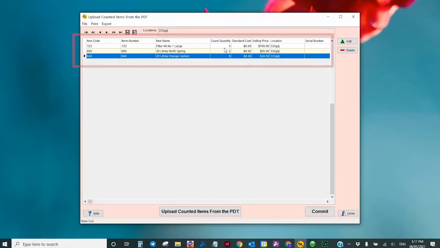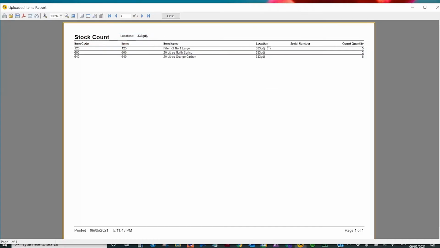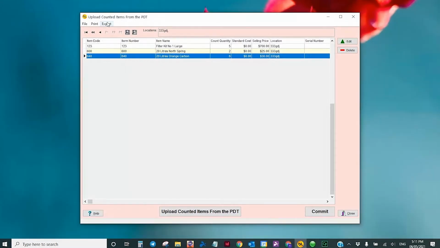We have the count quantities come through as 5, 2 and 6, and if there were serial numbers, they would have come across from here. At this stage, we can print the item list again, in the simple form or in detail, so we can actually bring it up so that we've always got that information. You could print that out just if you want to keep it as part of your stock take records. So we'll close out of that.